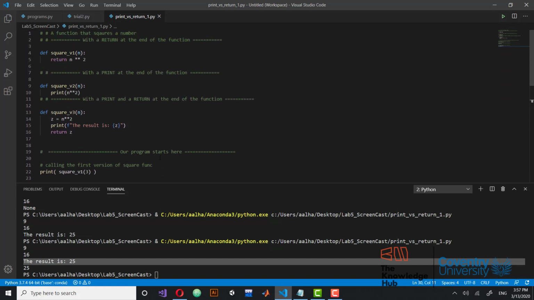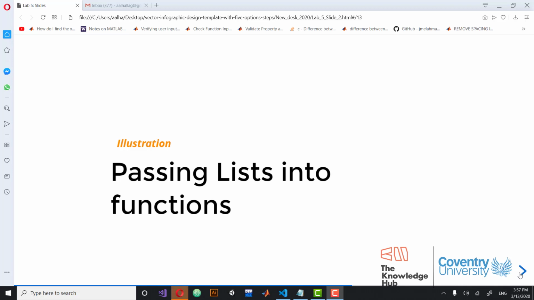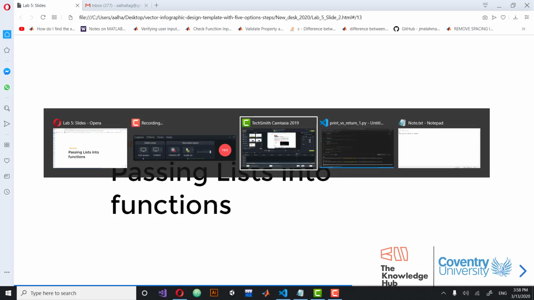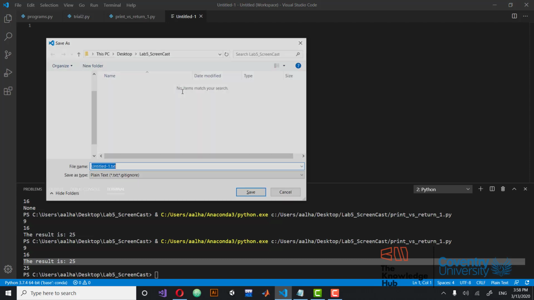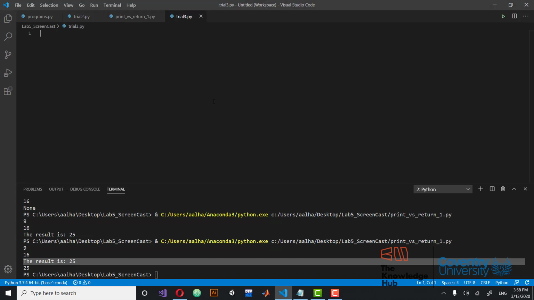Right now, okay, so let's discuss the most important topic, as I was talking about earlier, which is passing lists into functions. Now let's just make a new script and call it trial3.py. Remember, what we have been doing so far is passing single values into a function call.